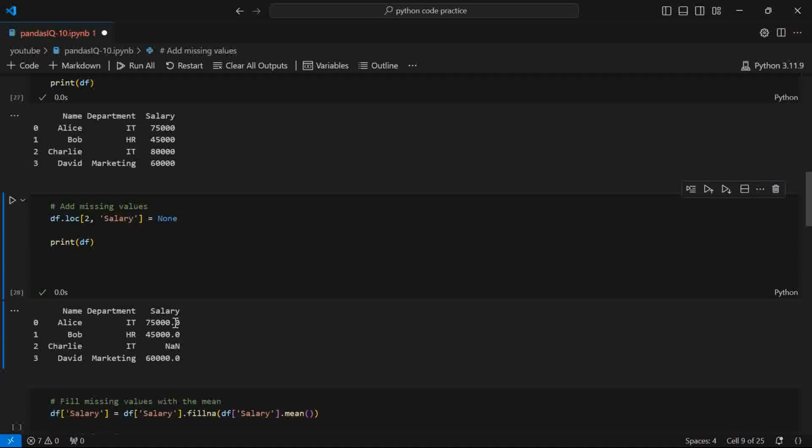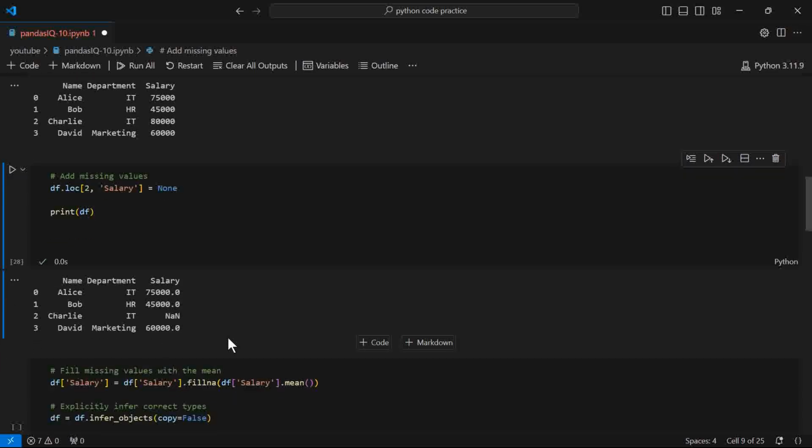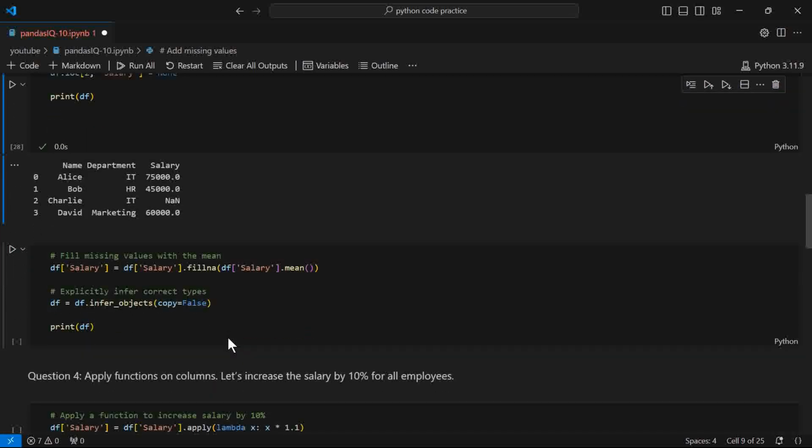Yes, see, in salary, this is the 0th index, this is the first index, this is the second index. I have kept the second index as None, so it is showing None. Now we will fill it by the mean, meaning average. I will take df salary dot fillna. This is the method fillna, and using that, we will fill the missing value.